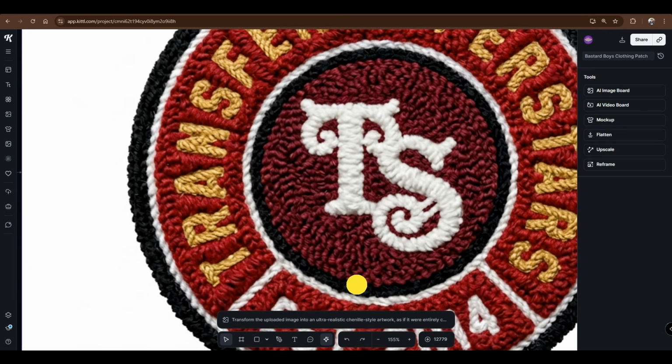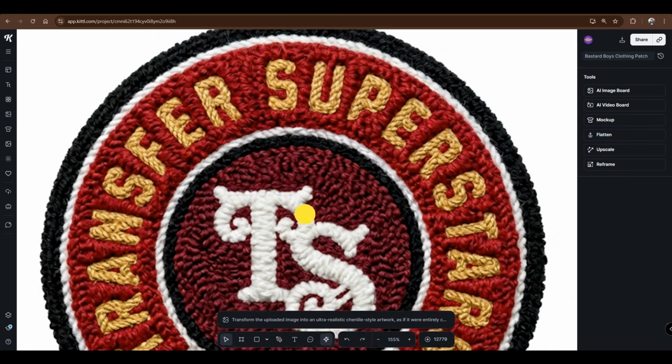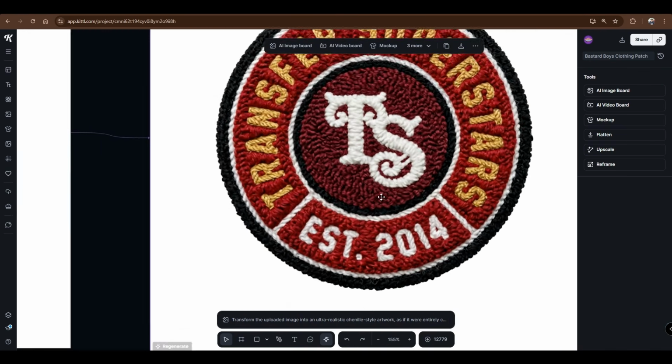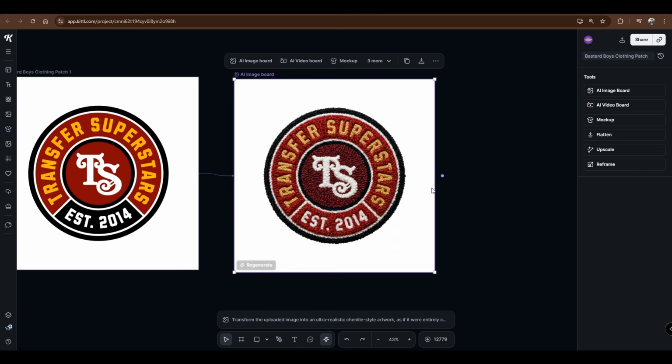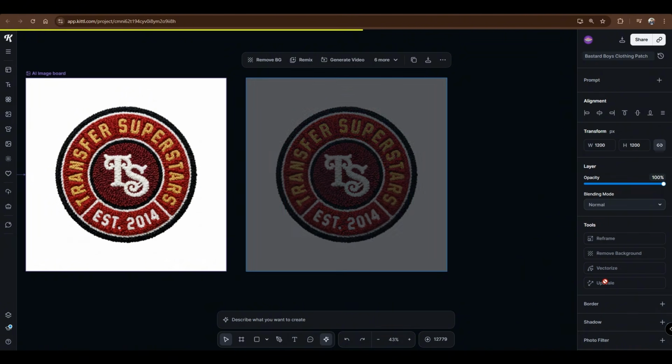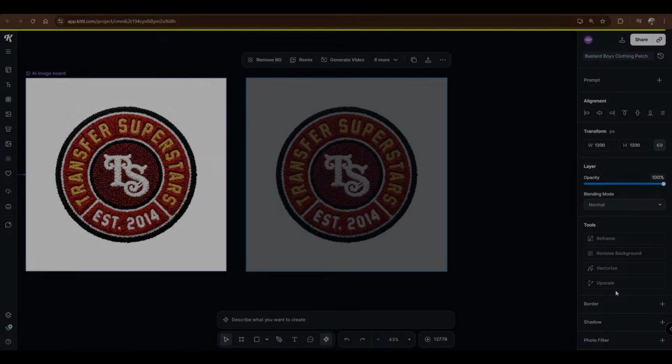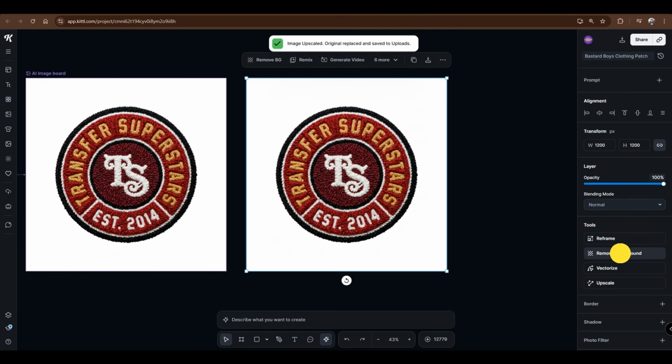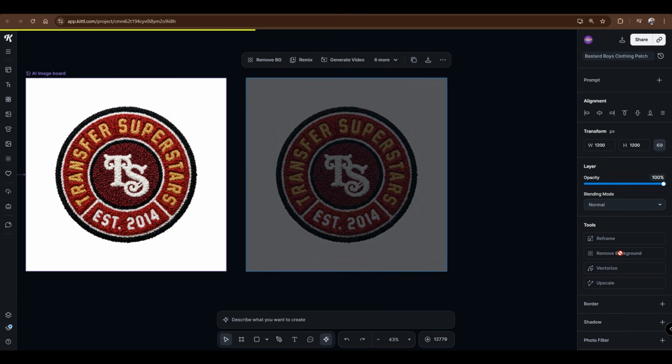And here's the result. I have to say, it's perfect. It's exactly what I was looking for. Now let's flatten it and then upscale it. Once done, remove the background.